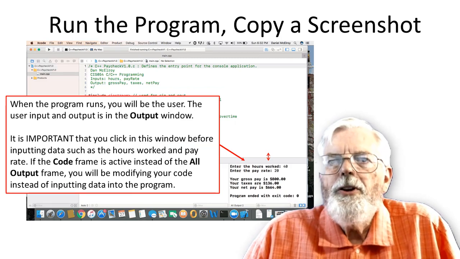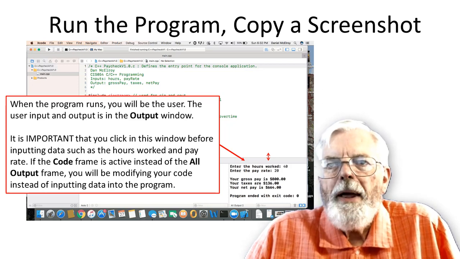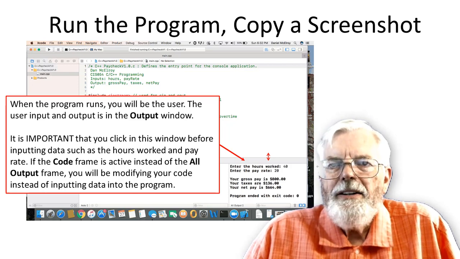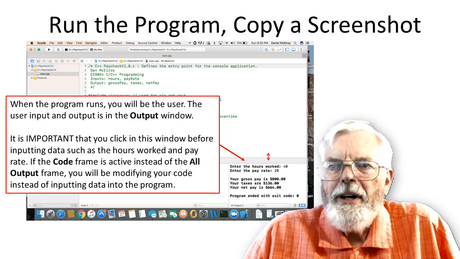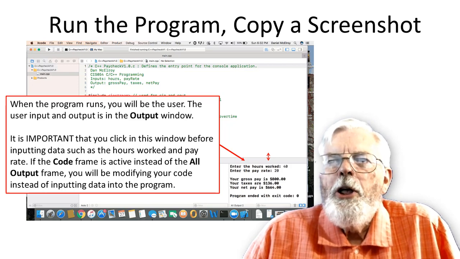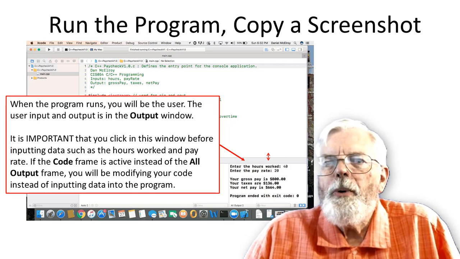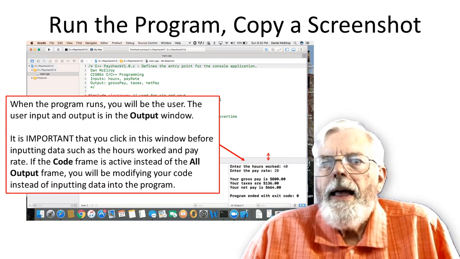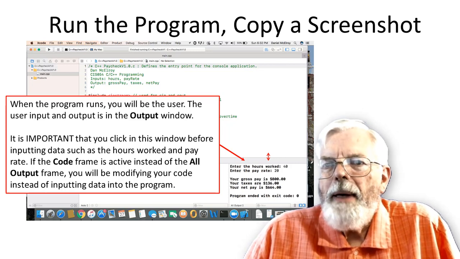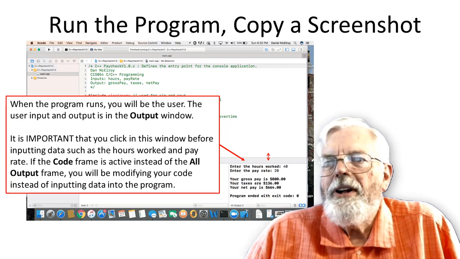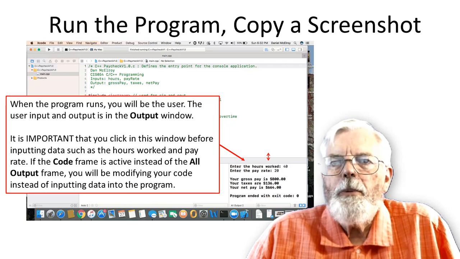It is important that you click in this window before inputting data, such as the hours worked and pay rate. If the code window is active instead of the output window, you will be modifying your code instead of inputting data into the program. You may need to resize part of your screen to see all of the output lines that the program is displayed. Capture only the part of the screen that shows the output window. Use the mouse or keypad to select and copy the output window to the clipboard. You can then paste just the output window into your lab report.